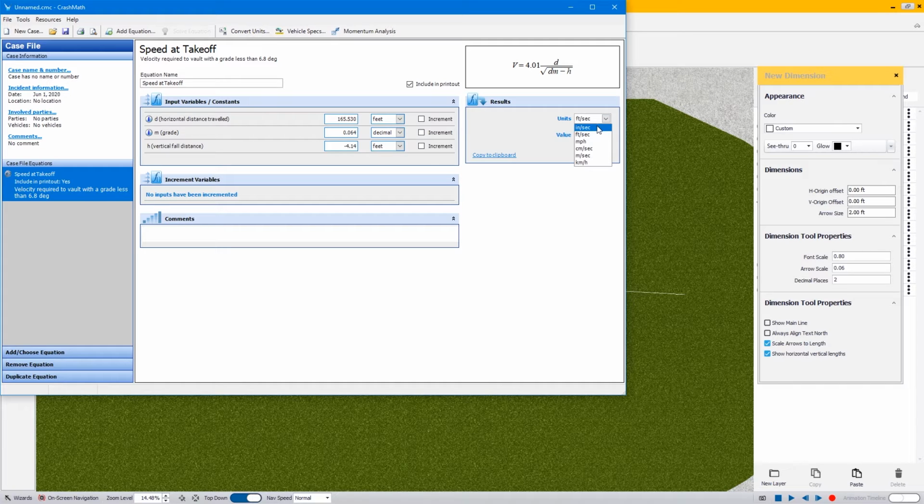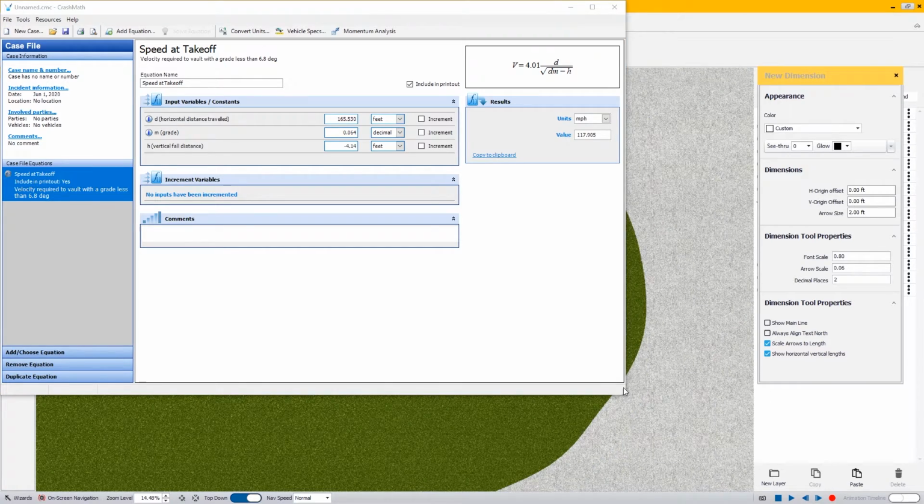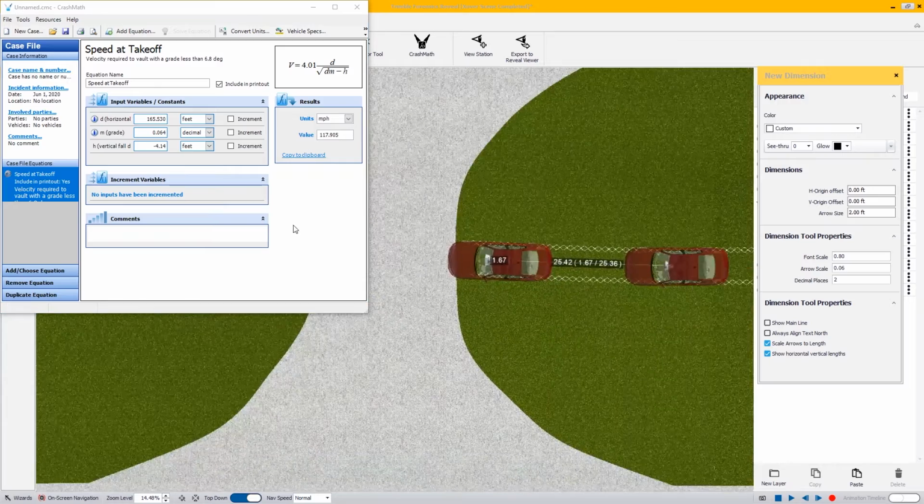However, if I want the speed, I change it over to miles an hour, and that gives me a miles per hour value of 117.905, which was correct since we were pursuing this vehicle and it was traveling approximately 120 miles an hour. That does make sense. Okay, now that we have our takeoff, we've determined the speed at which the vehicle takes off from our point, and we do have it set.